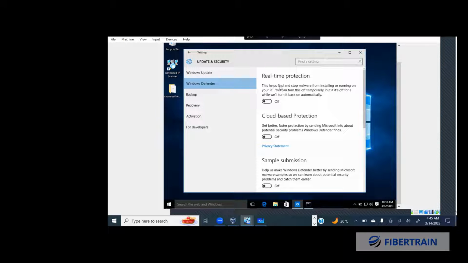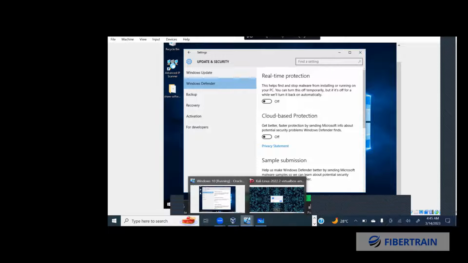Never try to turn off these guys in the real world. This is just a demo to show you the impact a malware can have when it finds its way into our systems, that's if we don't have an antivirus that is up to date running on that particular system. So let's go back to the Kali machine, and you see, I have to sign in again.